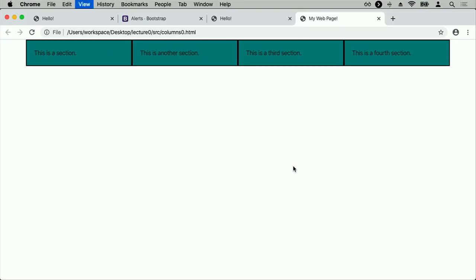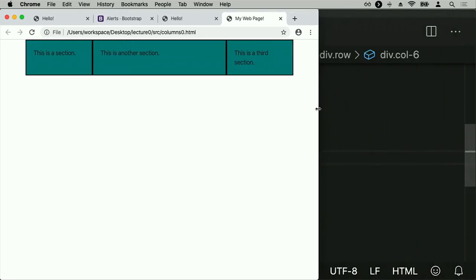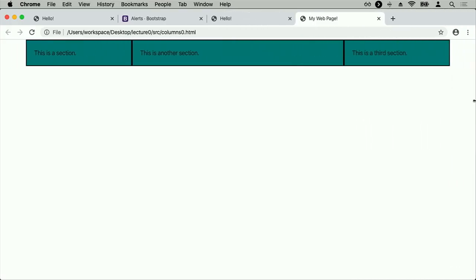And now if I refresh the page, suddenly I see 3 columns where the middle one is twice as large as the ones on either end. And as I shrink this down, I can see that it shrinks down as well. And one of the advantages of using Bootstrap columns is that they too can be mobile responsive. They too can wrap around to other lines if they ever need to.